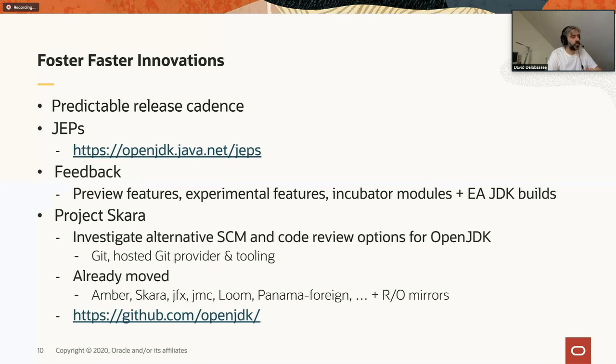A bunch of OpenJDK projects have already moved to GitHub. We have the list here: Amber, SCARA, GMC, Loom, and so on. And all the rest, obviously, are planned to move. In fact, we plan to move JDK itself either around the end of JDK 15, so that would still be in 2020, or around early 16, so still in 2020.